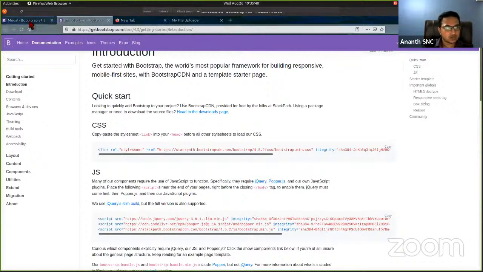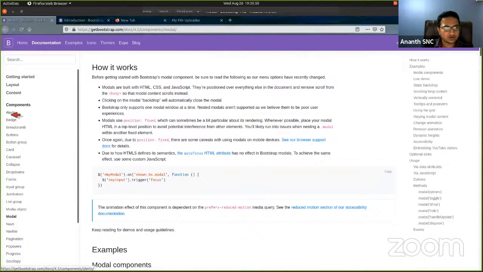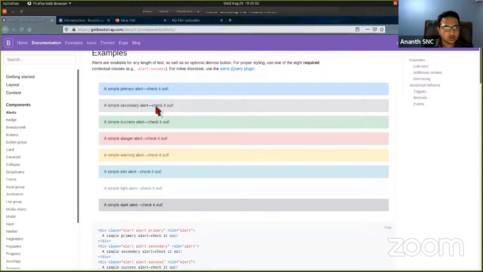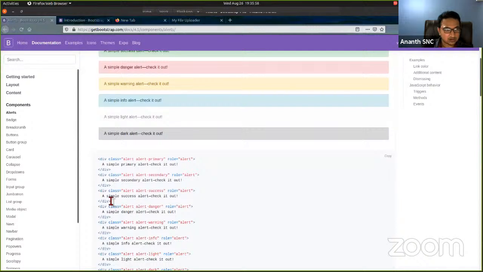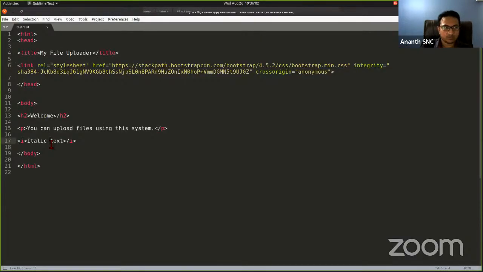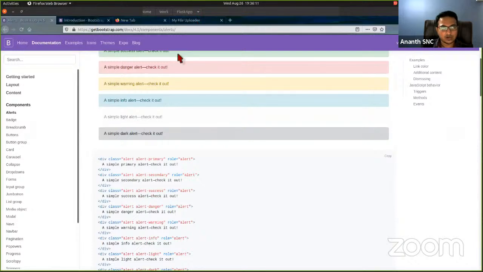Now, to show you a little bit of Bootstrap also here, I'll copy this code for this success alert, a simple success alert. I'll put it below this italic text and save it. I'm saving it. Now I'll come here and reload.